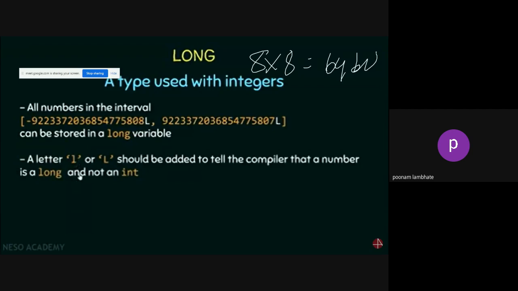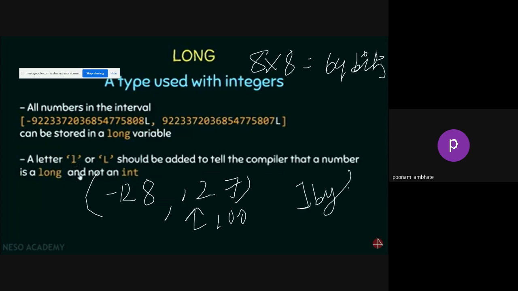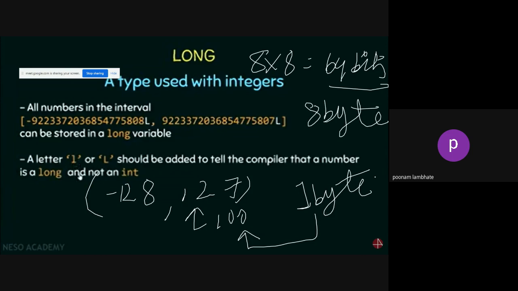Suppose the data that you want to store is in the byte range. Byte range is minus 128 to 127. So suppose the number is 100, then it falls in this byte range. That means 1 byte is sufficient to store 100. Then why should we waste 64 bits, that is 8 bytes? Why waste 7 bytes actually? Because 1 byte is compulsory for 100, the other 7 bytes will get wasted, right?